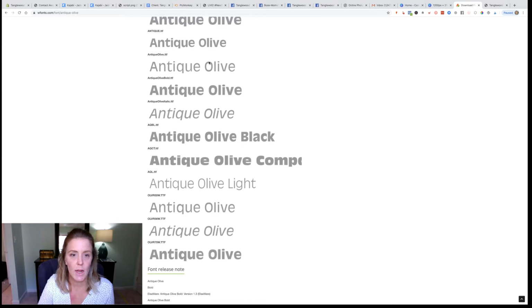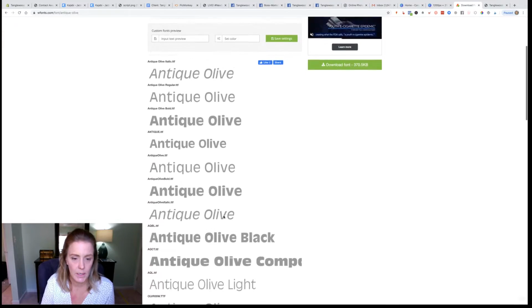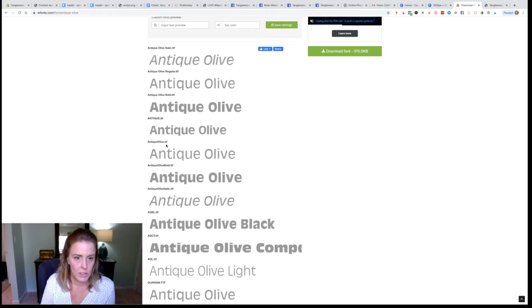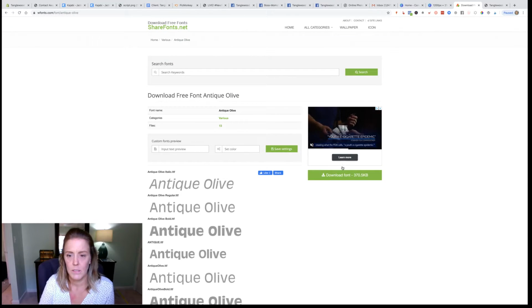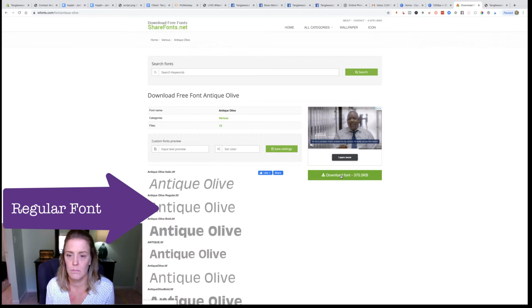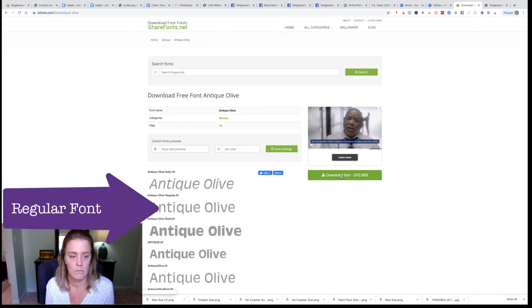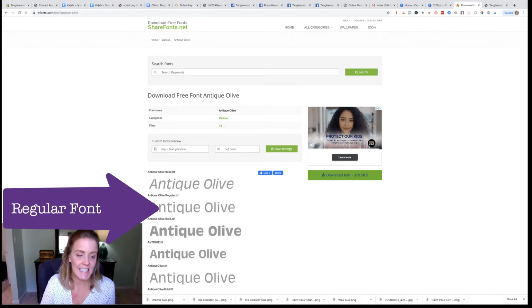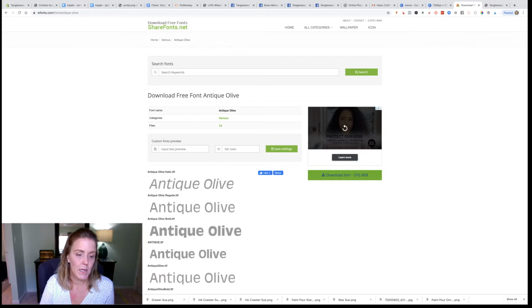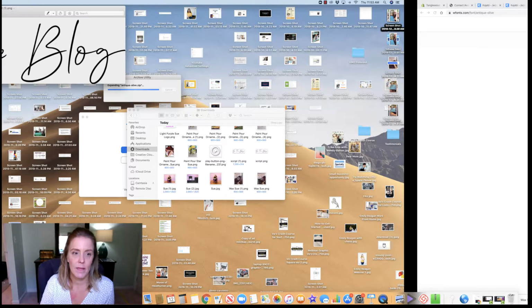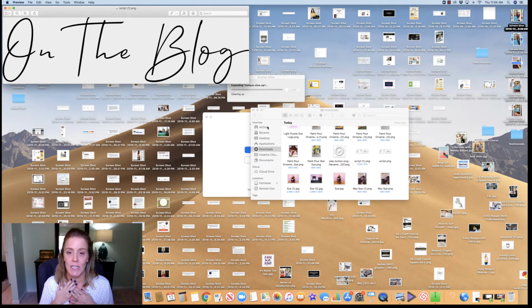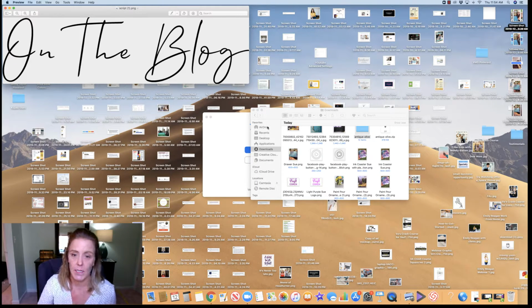So I just want to get the regular one, which is probably, I'm just going to download the font. Okay, so it downloads as a zip drive. I'm going to come over here and open. And don't look at my screen. I know I have so many screenshots I need to go through and clear all out. Don't look at it. It's embarrassing.